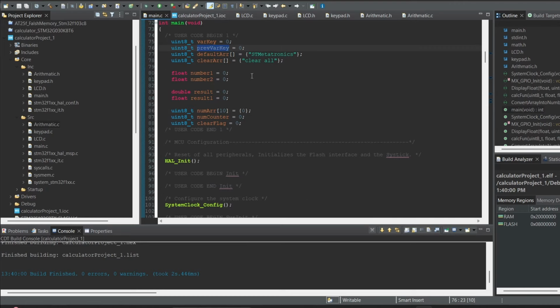So it serves the functionality. Now we have this default array which we display on the first row of the LCD. Now we have the clear array. If you want to clear the LCD, whenever we are pressing the clear button of the keypad, then we will be displaying this message.